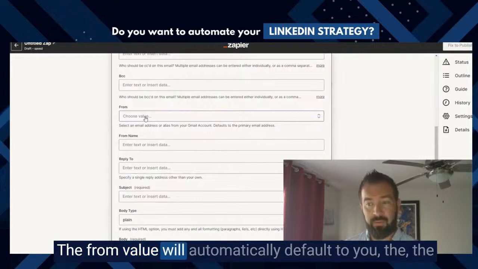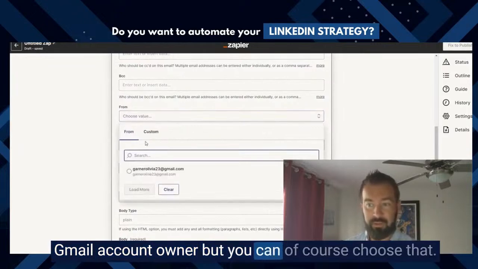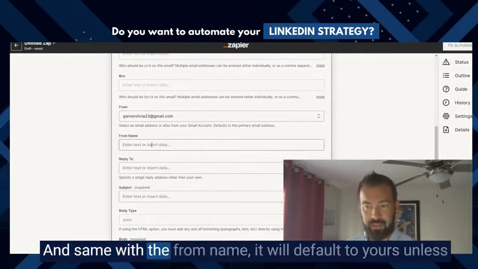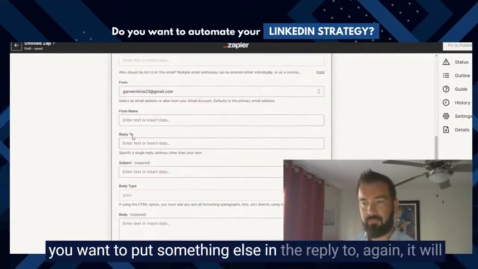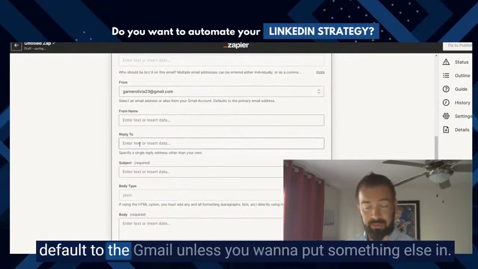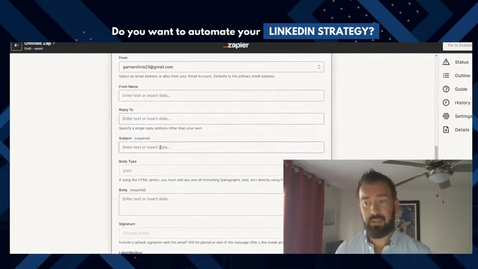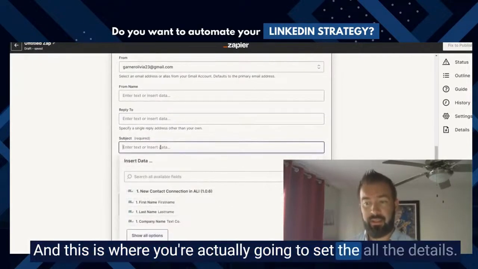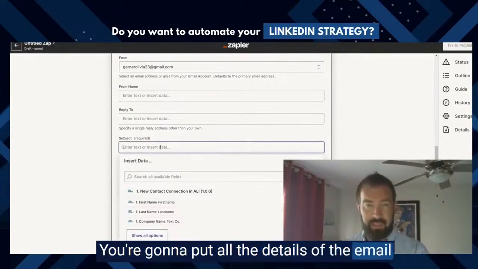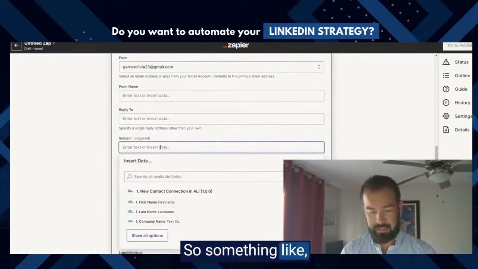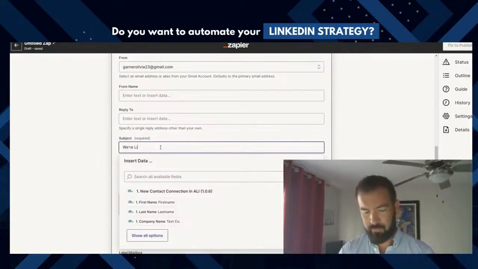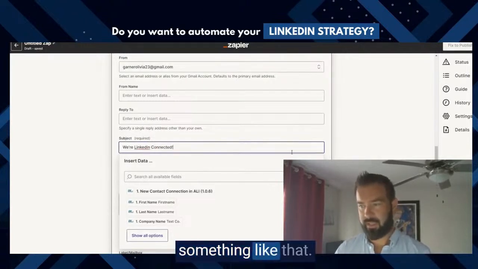The from value will automatically default to you, the Gmail account owner, but you can of course choose that, and same with the from name, it will default to yours unless you want to put something else in. The reply to, again, it will default to the Gmail unless you want to put something else in. And this is where you're actually going to set all the details. You're going to put all the details of the email that's being sent in here, including the subject. So something like that.